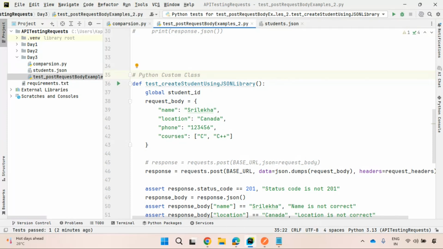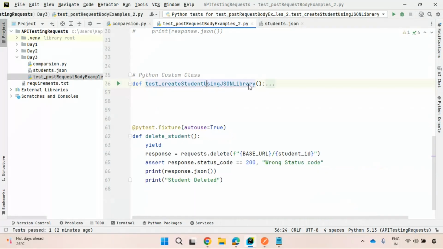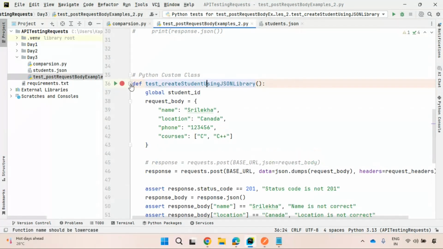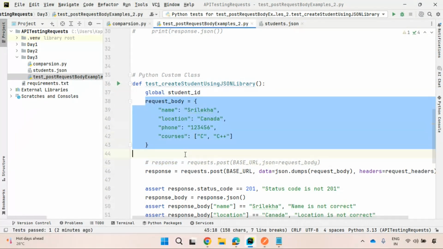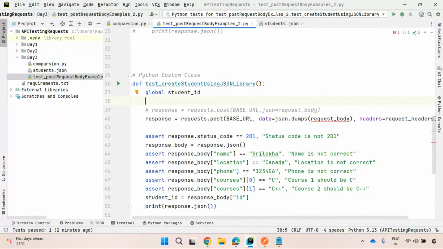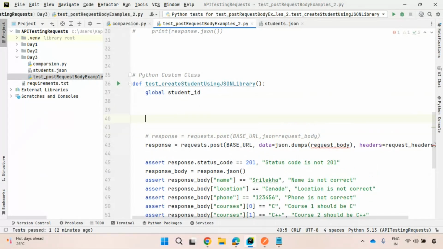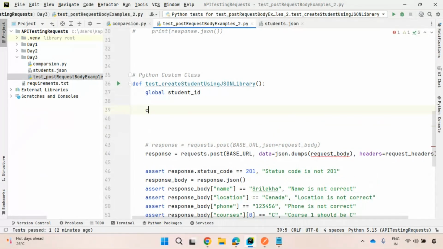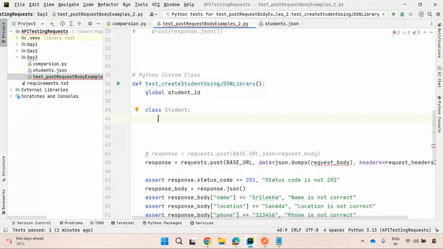I'll create a class inside this function, right? Inside a class, you can create a method. Inside a function, you can create a class. That is also possible. All right. So what I'll be doing, I'll try to create a student class, right? Observe here, guys. So I'll create a custom class: class Student. Inside this class, I'll create a constructor.